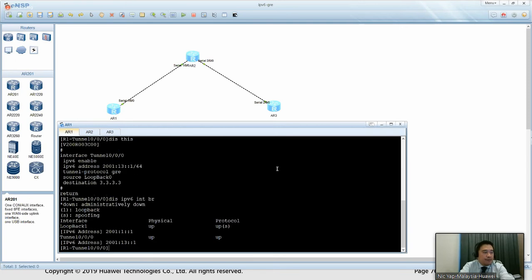After this tunnel has been created from this side, you can also check display ipv6 interface brief. You will see that your tunnel 0/0/0 is also up and up. Physical is up and protocol is up as well. Do you see that?